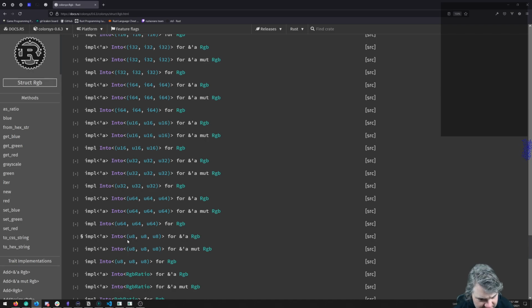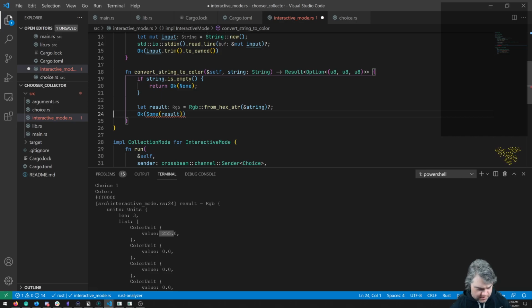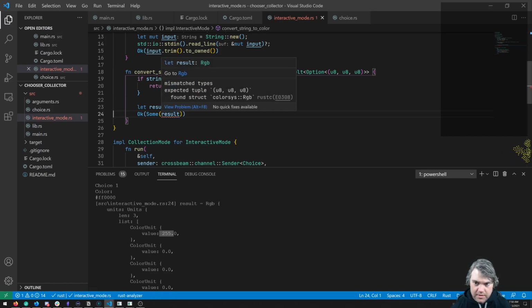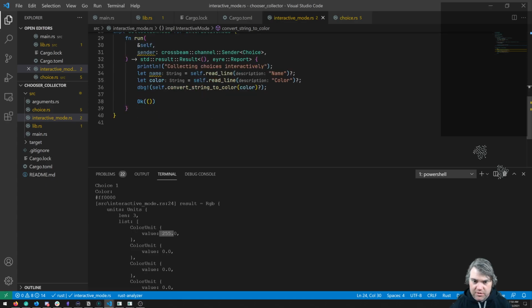Oh, here it is. Look at this. They have an into for a tuple. They have an into for a tuple. Okay, so why don't you work? Okay, because you need to be an Ok Some result dot into. And if I just do this, even without the into, would you work? Mismatched type. How about then a dot into? There we go. Okay.